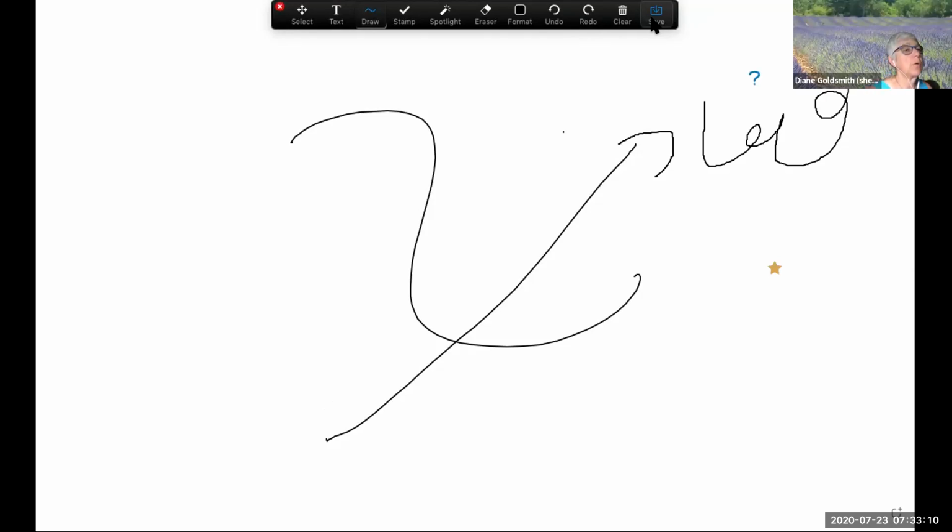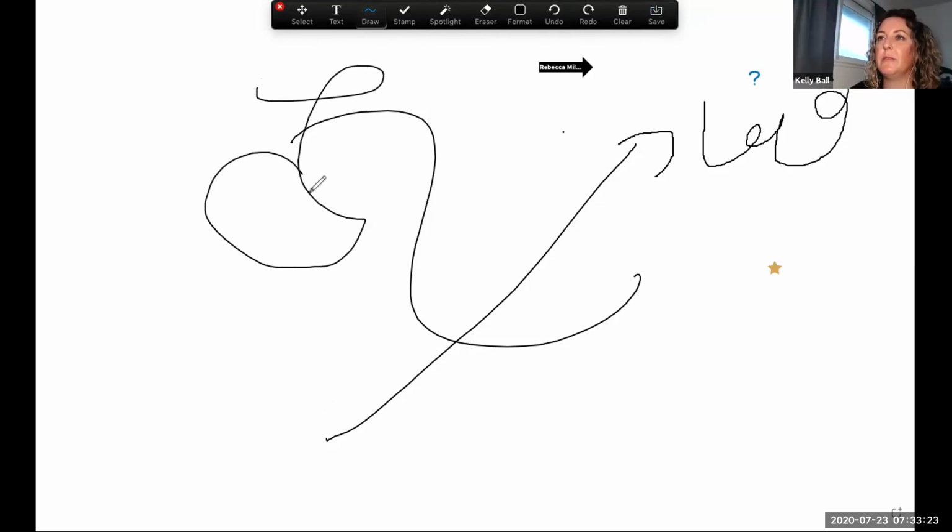Kelly, a quick question. Somebody asked if you were using a stylus on your whiteboard. What are you writing with? Yes, I just have my mouse, and I click this draw button, and I'm just using my mouse to draw.